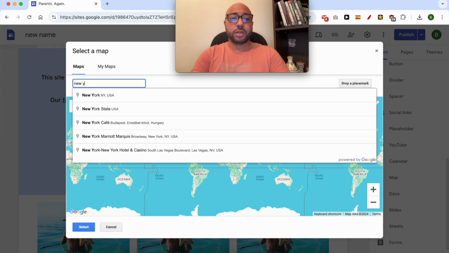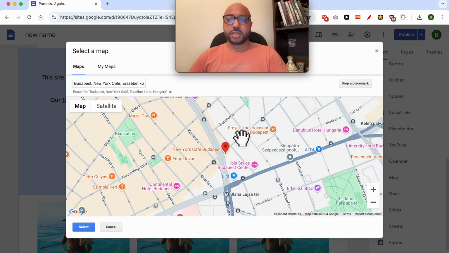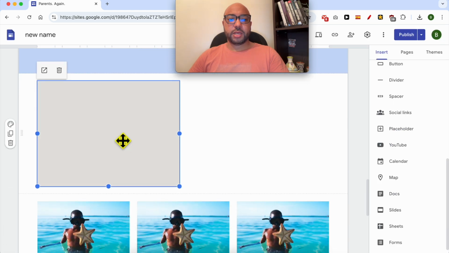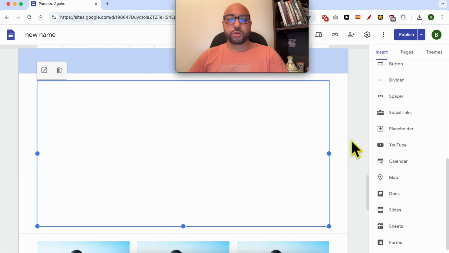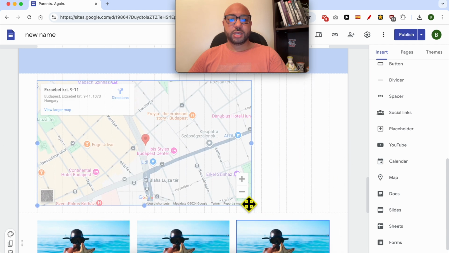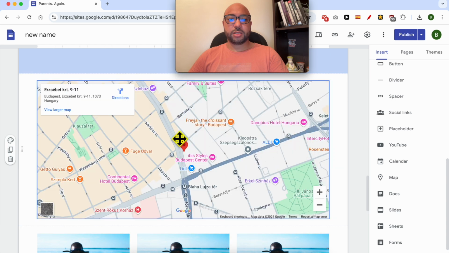For example, let's look for New York Cafe. This is the location that I want to add. Click on select and my map will be instantly added to my website. You can resize it by grabbing these dots on this side, and don't forget to save your changes by hitting the publish.